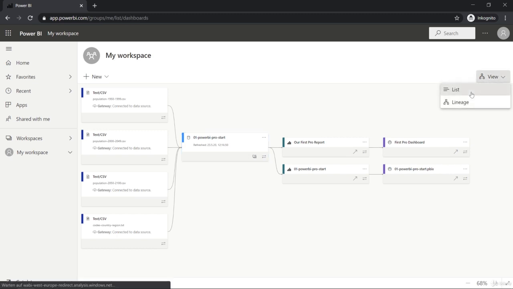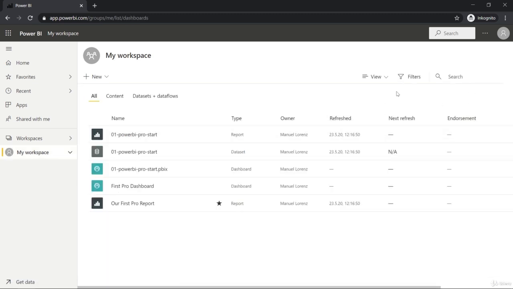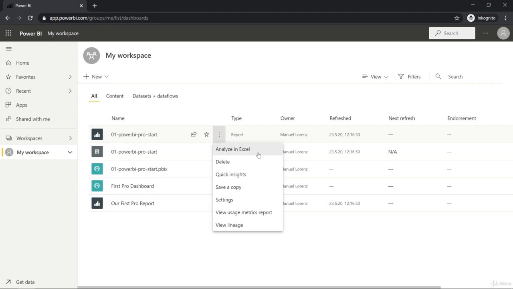However, let's change back to the list view, because here we have some more options that I would like to show you. Because if you hover over these items, you see you can share the data. As I said, that will be covered later. You can mark specific parts as a favorite, or if you click on these three dots here, you again have some options like analyze in Excel. You can delete the report, save a copy.